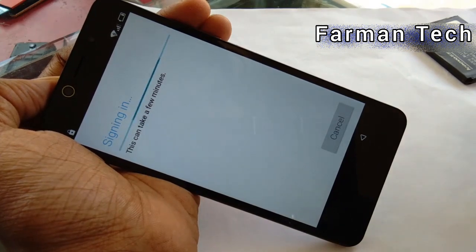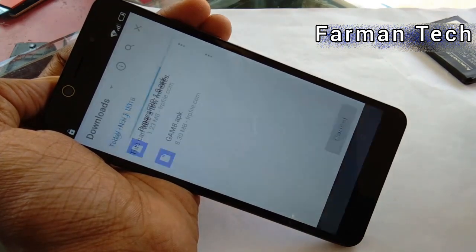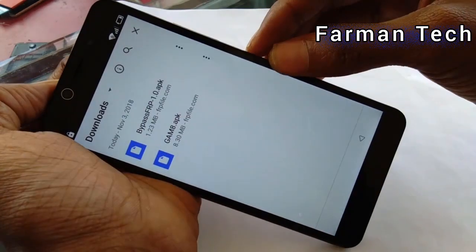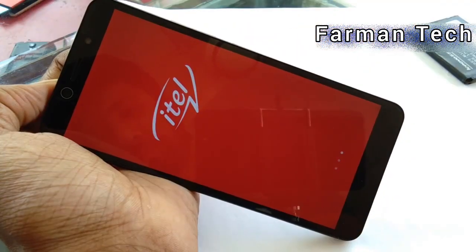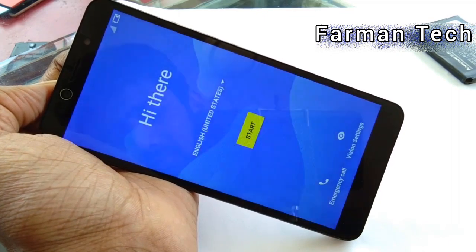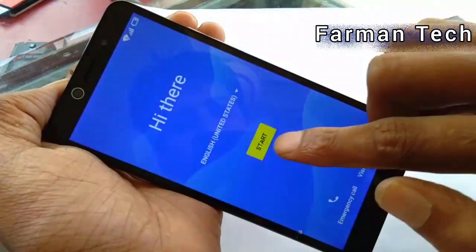And now sign in is complete. Now you have to restart your mobile. Click on the power button. You can see here, and restart it. After, restart your mobile and get started. Okay, start.